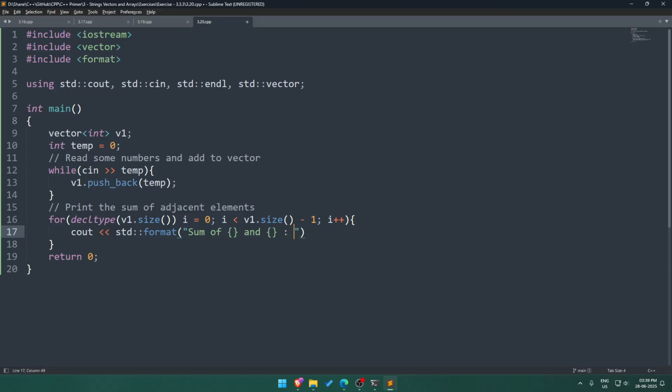And is this. So I'll go I plus 1, and then I want sum to be v1 of I plus v1 of I plus 1, and then endl. Okay, so let's try this.